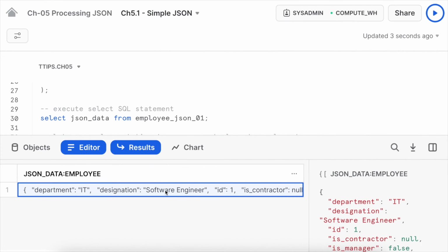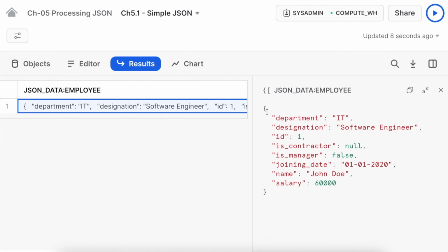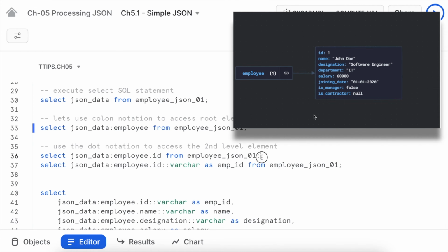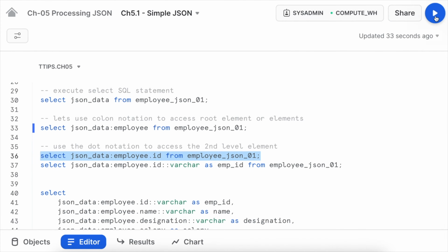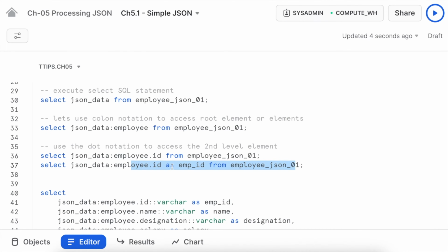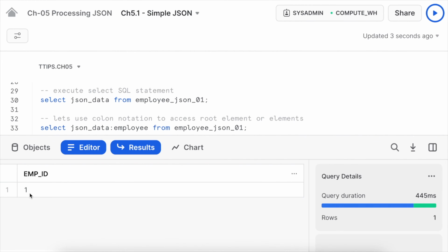Now let me click on this. I can see my employee root element is not appearing, but the entire structure inside the root element has come as a result. Good. Now if I have to access the level 2 element, which is nothing but an ID, I can use the dot notation and access the ID element from the employee object. Now it is giving me 1, okay, which is good. I can use an alias and change the name of the column. So now employee ID 1 looks good.